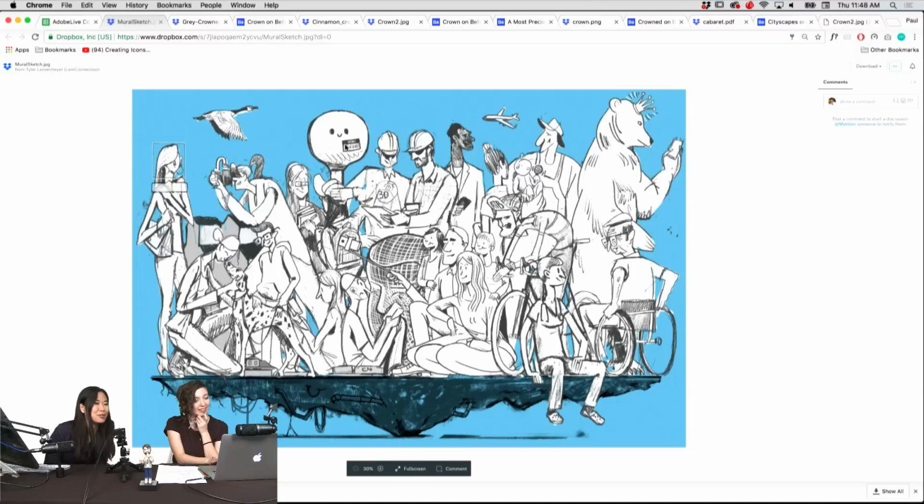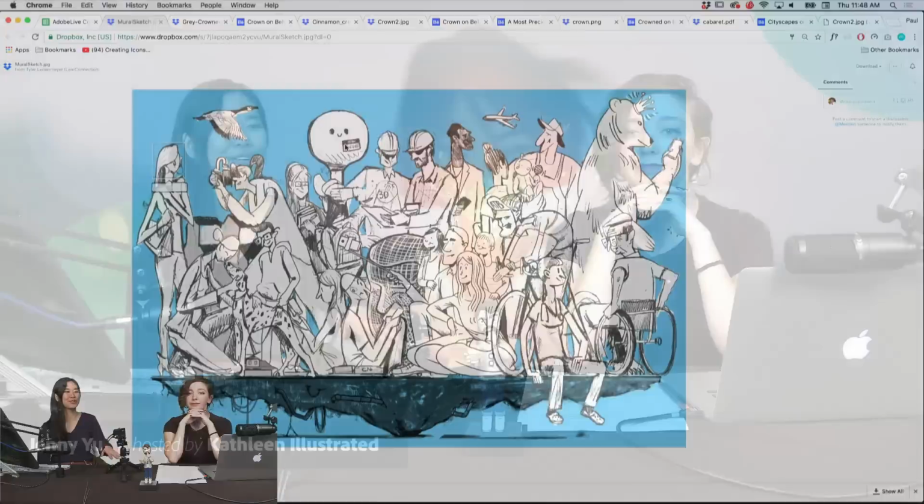Yeah. So cool. This is really cool. The sketch for the mural for the bank. Very awesome. This is just a sketch, right? Is this the final? Oh, I don't know. Let us know, because it'd be cool either way to see this executed on a public building wall.